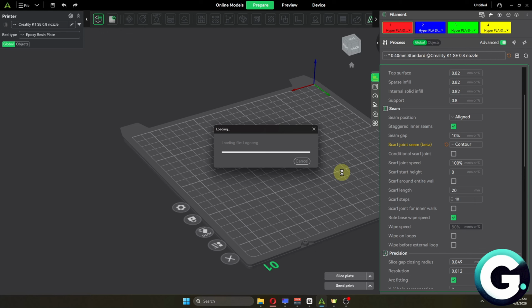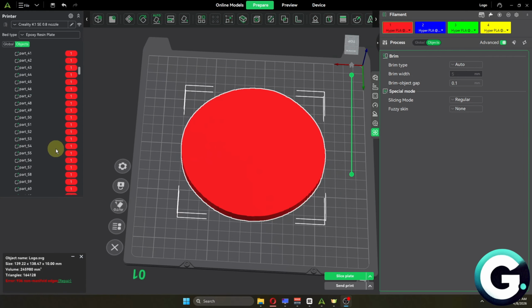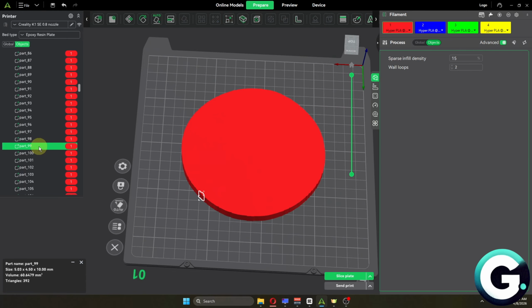Of course, you can customize this to whatever you want to. Maybe you want to customize the filament colors and more. And so basically my logo right here has multiple parts. So let's say that we want to change the color of this specific part right here.